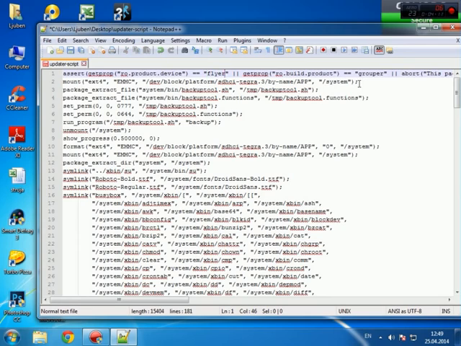I'm just gonna type here Flyer, and I'm just gonna change it over here to Flyer. The code name for your device is simple to find. You just Google your device name, code name, and it will find it. But beware, the code name is not the same for every version.